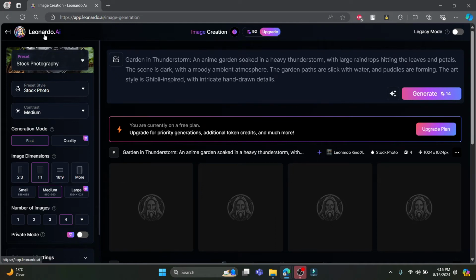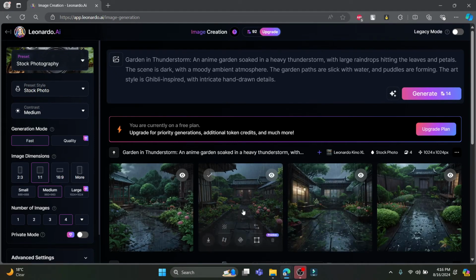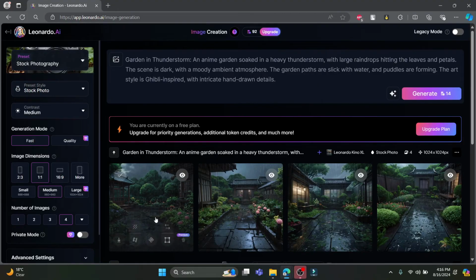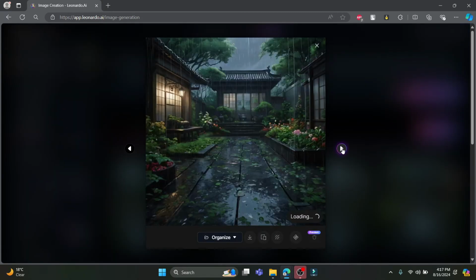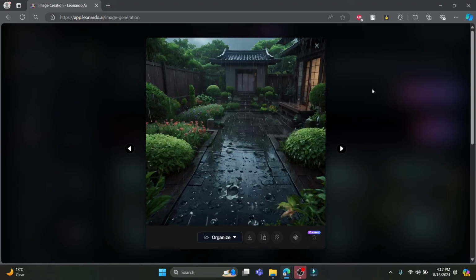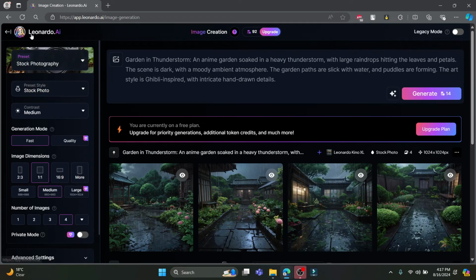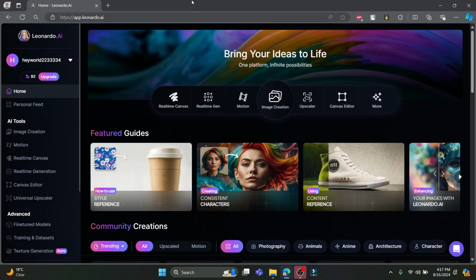It's quite simple, easy and fascinating to see artwork being done in a couple of minutes or seconds as well. So you can see the 4 variations have been generated. You can see the Ghibli art inspired look which has been done, the thunderstorm, the rain and some dark scenery. So guys, this is how easy it is to create images using Leonardo.ai.